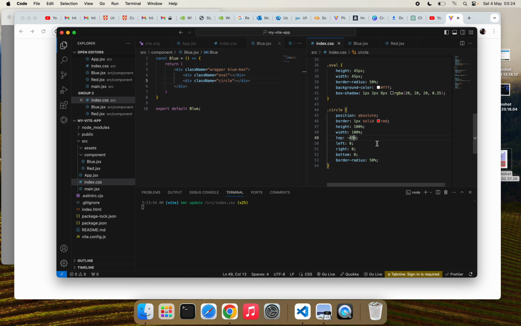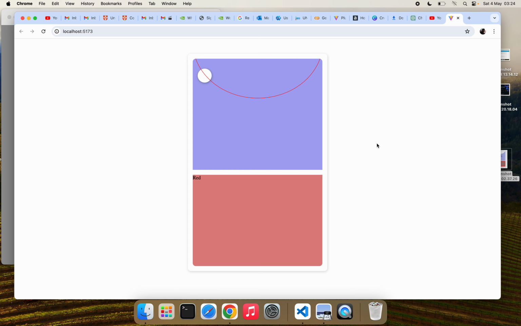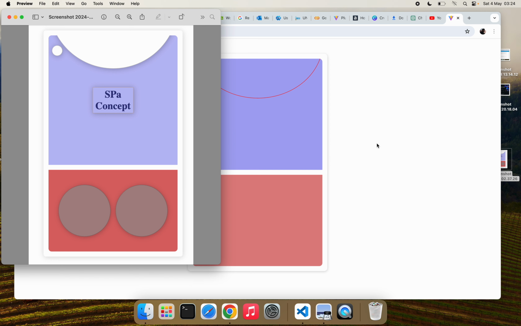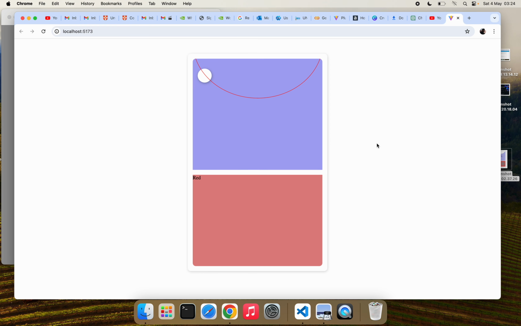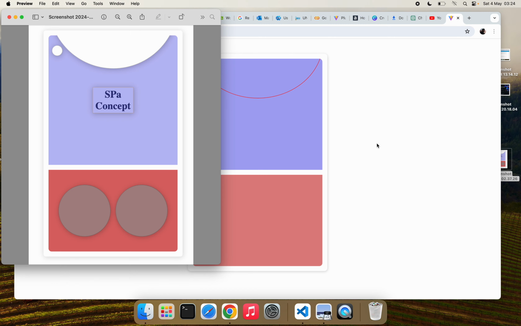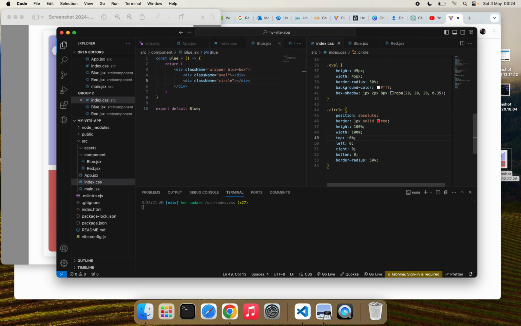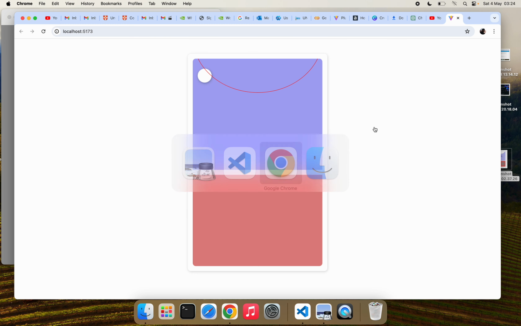Now let me change it to, let's say, 35%. Somewhat close. Let's see our design. Somewhat close. However, I think it's perfect. What we need to do is to reduce the width of that circle. Or let's send it a little bit more. Let's change this to 70%. Cool. Then reduce the width of the circle.